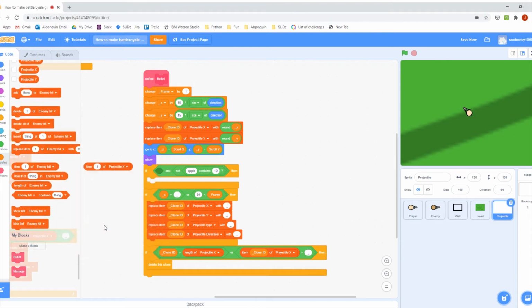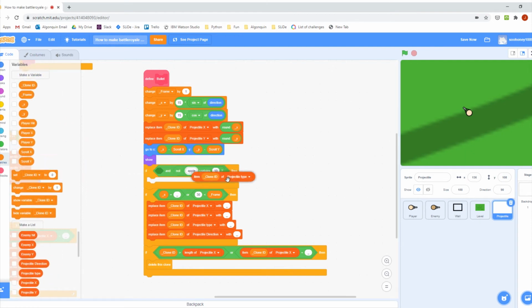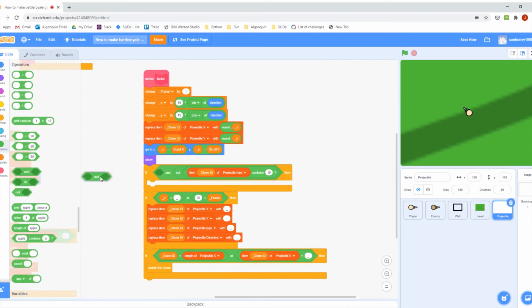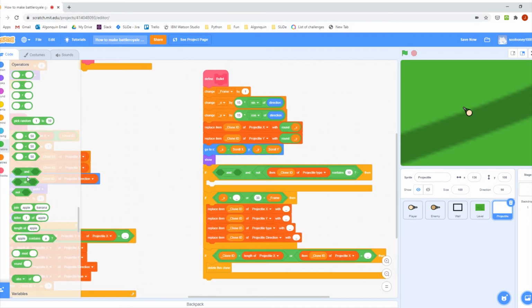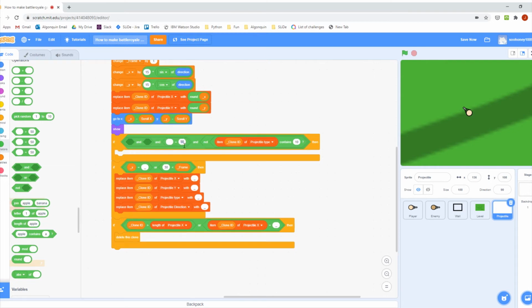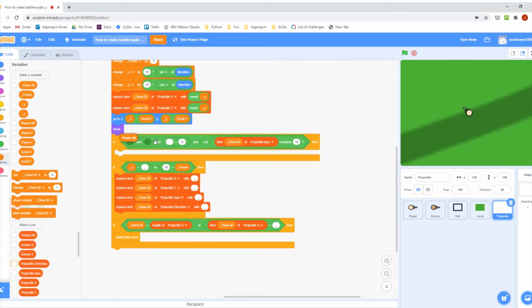projectile type, item clone ID of projectile type contains 10, and another and then another equal. If equals 0, player hit. So if player's not hit, we're going to hit him. But if player's already hit, then we're going to wait until he's not hit again and hit him again.